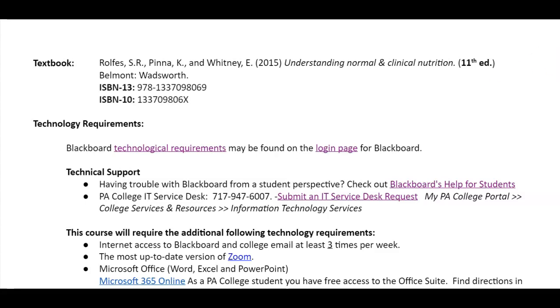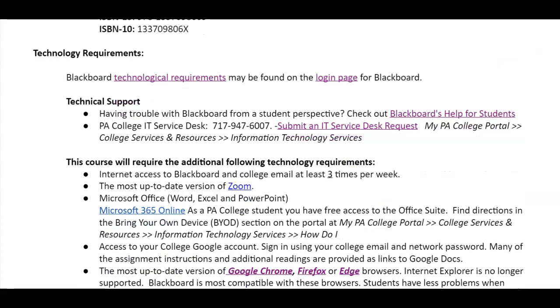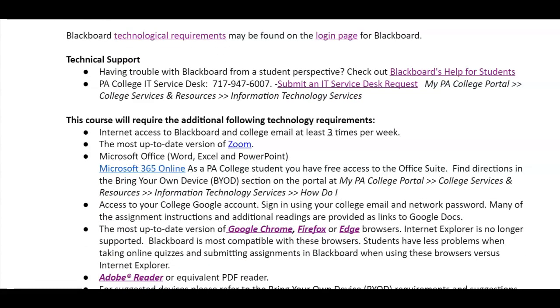Then below are technology requirements for this course. A couple things I do want to point out is this course provides the majority of the assignments and all of the instructions and course documents as Google Docs. You do not need a Google account to access any of these, but as a PA College student, you automatically have a Google account. You can access your PA College Google account by using your PA College username and password.